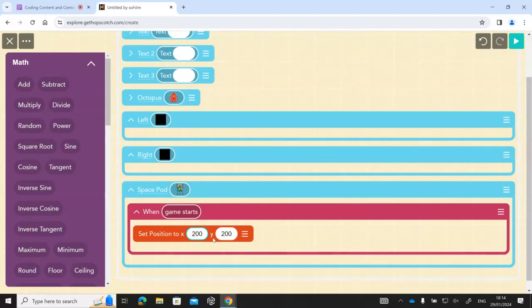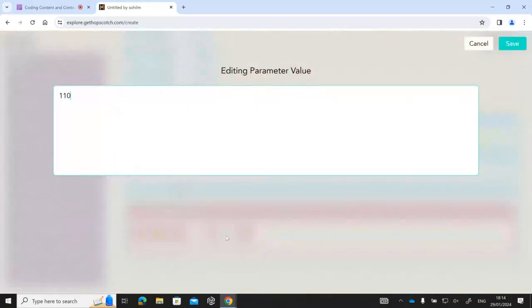How will we make it start on top of the screen always? The Y position needs to be on the top of the screen. So what does it need to be? At the bottom, it's negative 1100. So on the top, it has to be positive 1100.